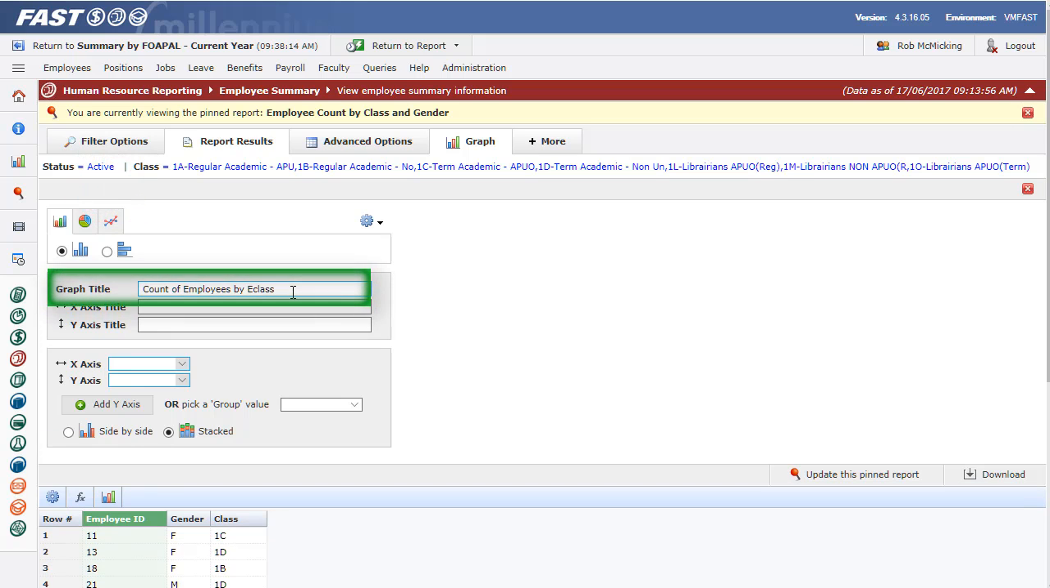Now I've already assigned this a title, and that's probably going to be your first step. But the next thing I can do is take a look at the different graphing types. There are bar charts, either vertical or horizontal. There are pie charts, and there are scattered line charts. To start things off, let's pick an X and Y axis to begin to get a visual of what we're actually doing here.